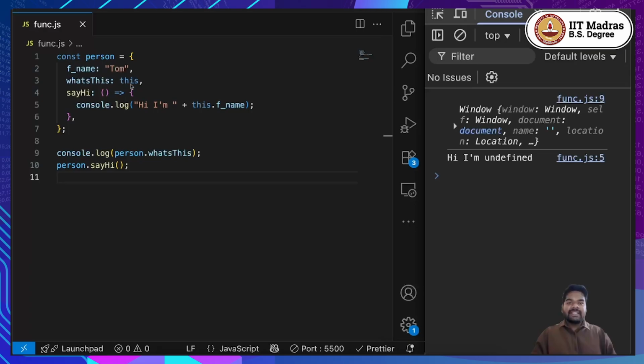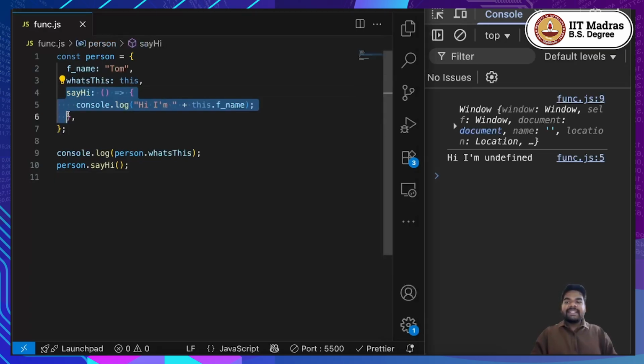And this is the exact same thing that's happening. Here, this is still the window or the global object. And say hi, since it's an arrow function, does not create its own this context. It gets the this from the surrounding scope, and that has been fixed. Whenever we call it, doesn't matter how we call it, it will still be the window object.